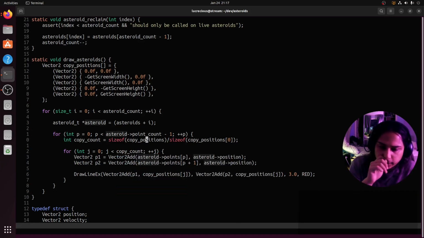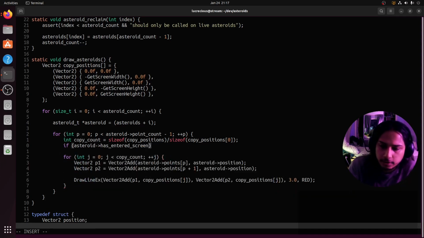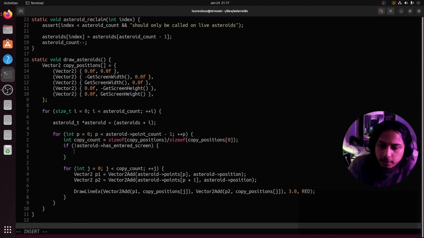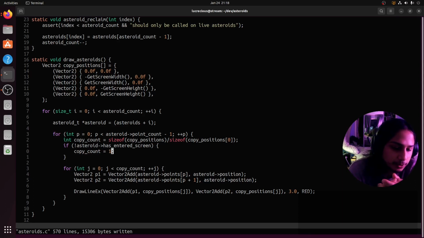And here we do copy count. And then when we check the asteroid here, if asteroid has entered screen, if it's not entered the screen, we will not draw the other copies. So this will draw only the original copy if we haven't entered the screen yet. Okay, and now we have to see when we enter the screen, and that has to be when we enter the screen completely. So it has to be where the asteroid point is inside the screen, and none of the edges are touching the outside of the screen.